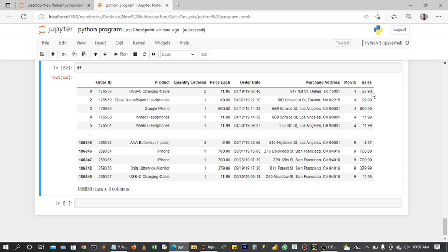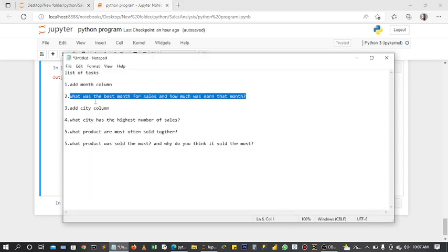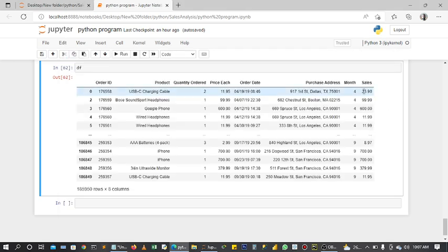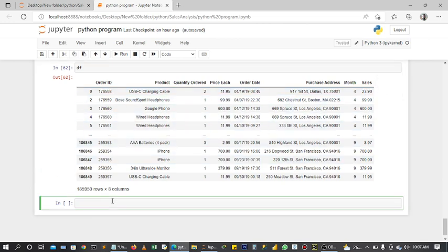So now we have our sales column. From our sales column we can answer this question: what was the best month for sales and how much was it in that month? Now we have our sales column, so what we are going to do, like I said before, is group by, then sum it together. To do this, let's create a new variable and call it df sum.